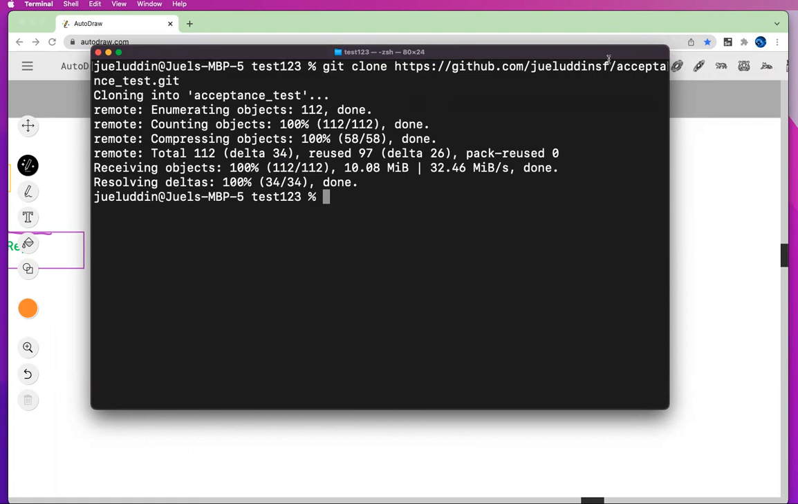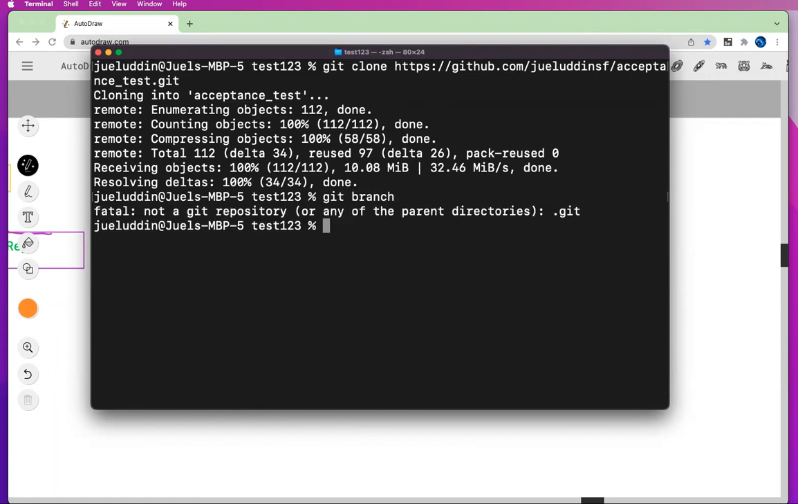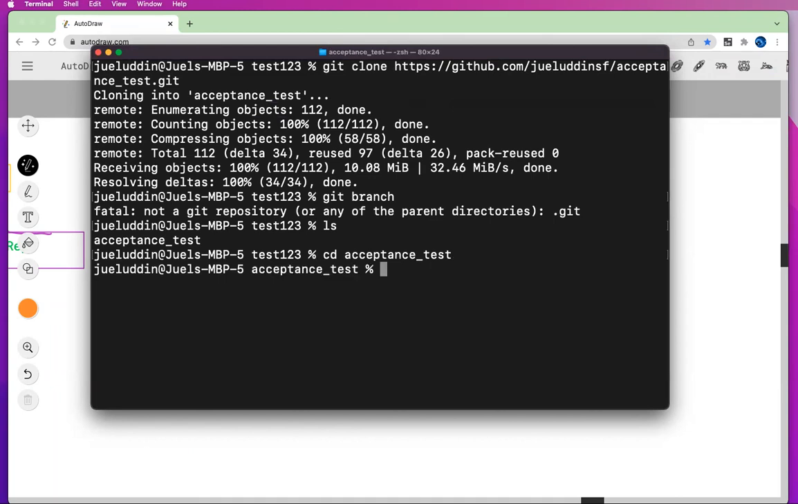This is a command to get the copy on my local machine as a local master. So now if I do git branch, it tells me, oh okay, one second. ls, I have this already, you see? And now I can go into acceptance test, and then I can do git branch and see what I have. I have master. Right now I have a local master. Okay, that means this is identical to the remote master.